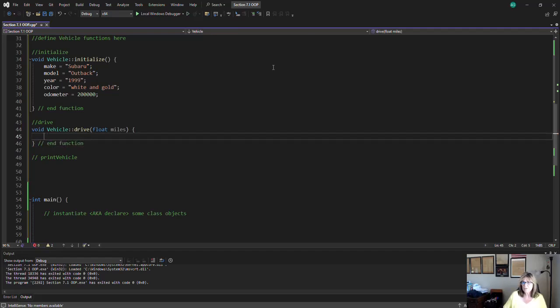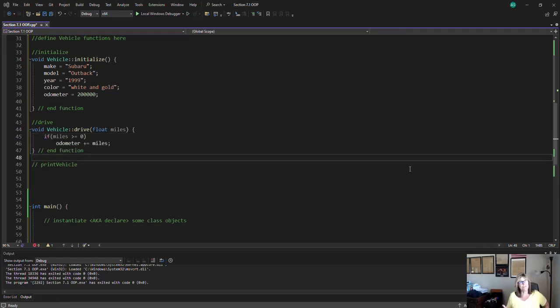And then in here, this drive function, I do want to make sure that they're not trying to roll back the odometer. So this is an example of a setter because I'm going to be setting my odometer, but I'm going to add a constraint to it that says I'm only going to add it to the odometer if the miles is greater than or equal to 0. So they can do 0. I guess if they want to let it sit over a holiday weekend, they can drive 0 miles, but it has to be greater than or equal to so that I'm not rolling back the odometer in negative mileage.